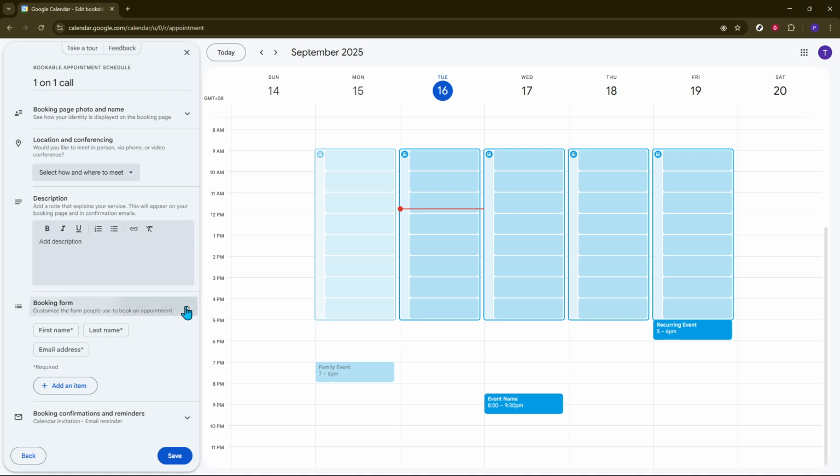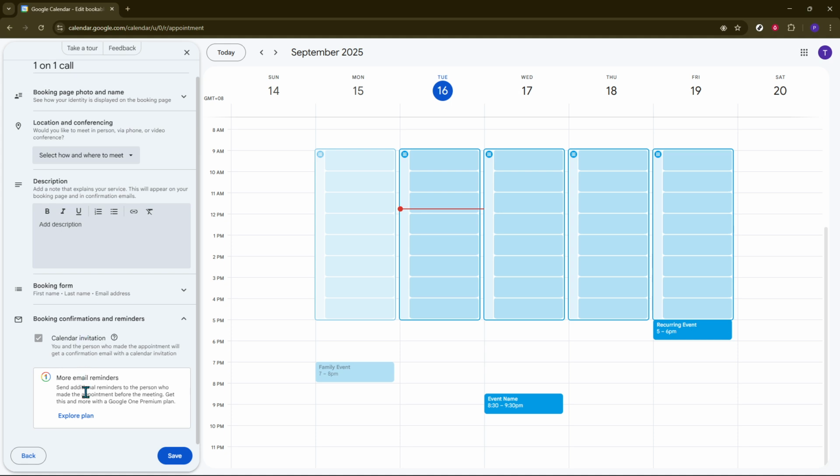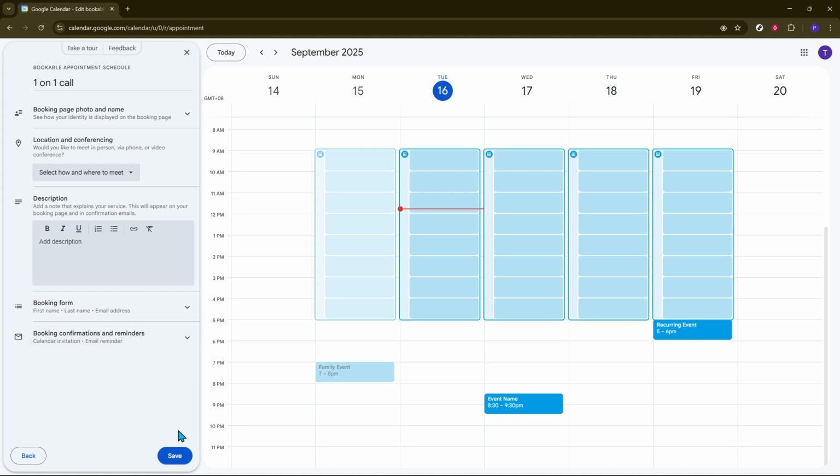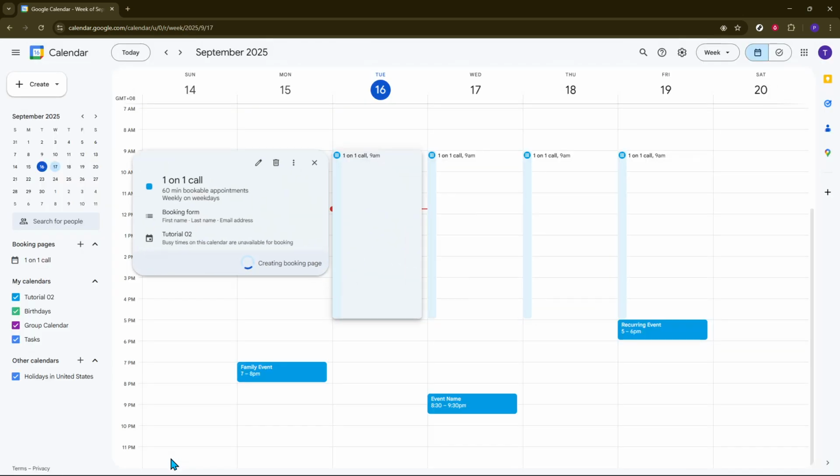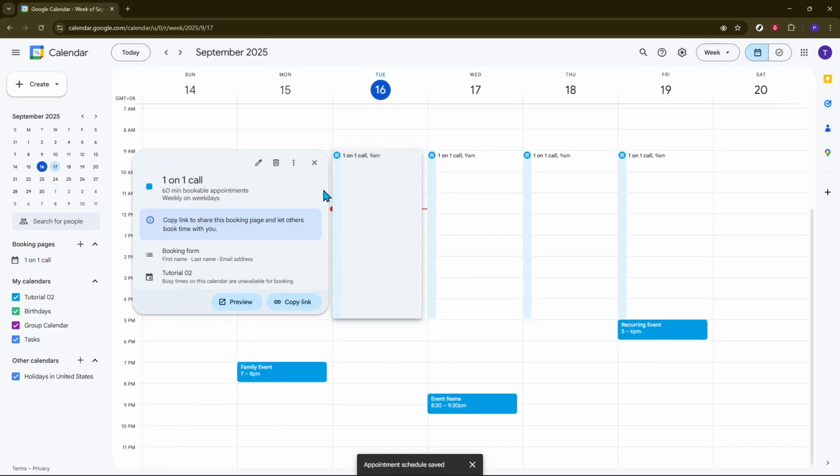Before finalizing, click on Booking Confirmations and Reminders. Set up automatic emails to confirm bookings and remind attendees of upcoming meetings. This can be a major help in reducing no-shows and keeping everything on track. Once everything looks good, click Save to lock in your settings.